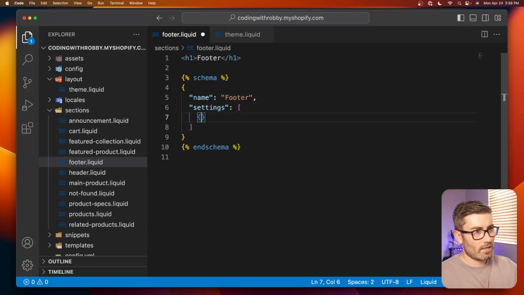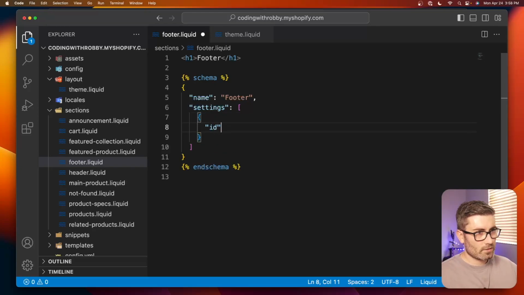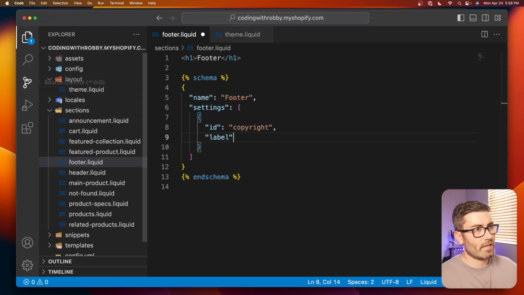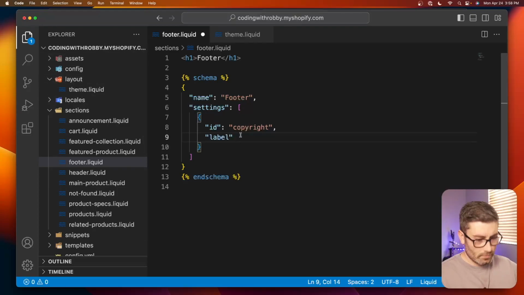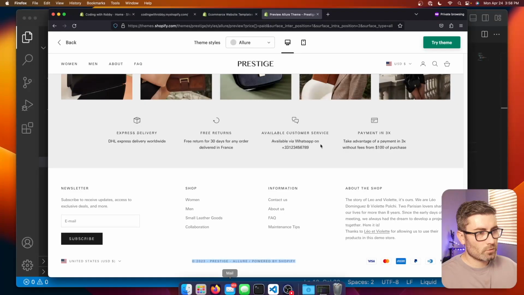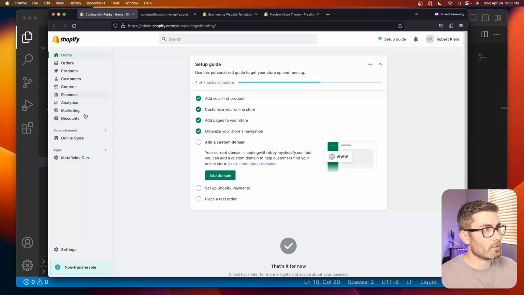So let's add a setting, which is going to be an object, and a setting needs an ID. So let's just call it copyright. And we also have to give it a label, and this is what displays in the settings section of customized theme. So we'll just go copyright text, and then we also got to give it a type. So let's just go and give it the type text, just like that, and we're going to save it. And now what you'll see is when we go to customize theme, let me go to it.